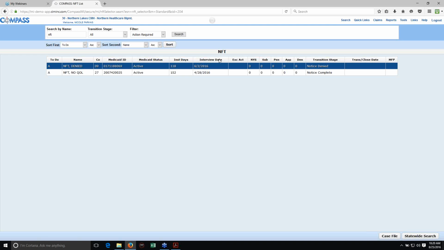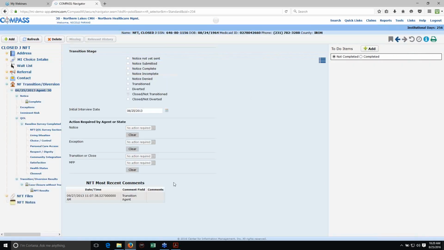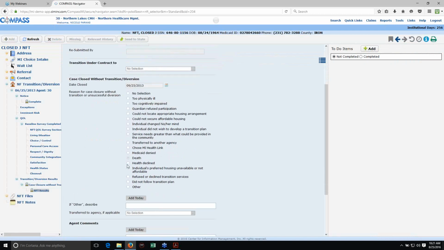The other thing is there's new close reasons that have been added. If I filter on close transitions, let me go in here. So if I open this guy up, we'll see in the NIFTY results underneath these new ones here. I believe it's... can't remember. It's health. Starts with health declined. Yeah. Good thing I wrote notes to myself. So these below here, not others, those have been there, but these are all brand new close reasons that the state wanted you to be able to use if you need to close a transition or diversion.